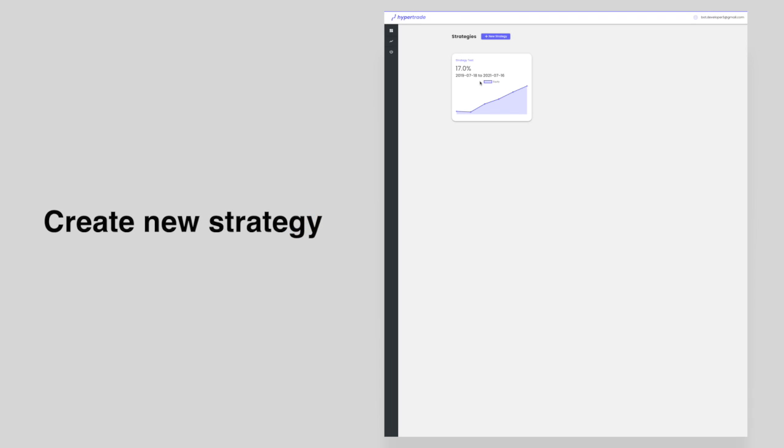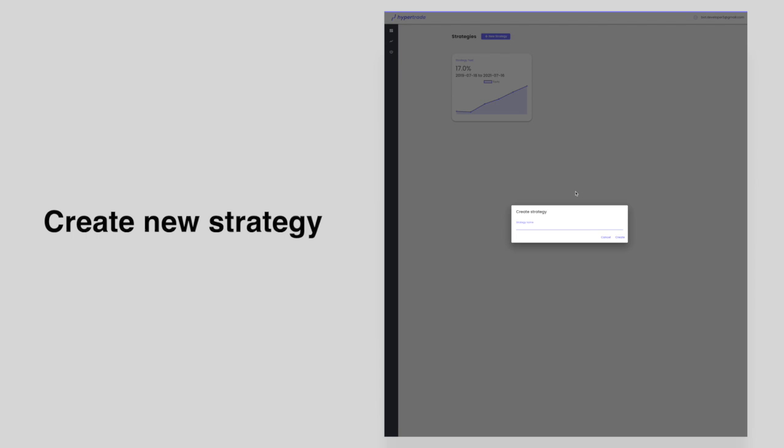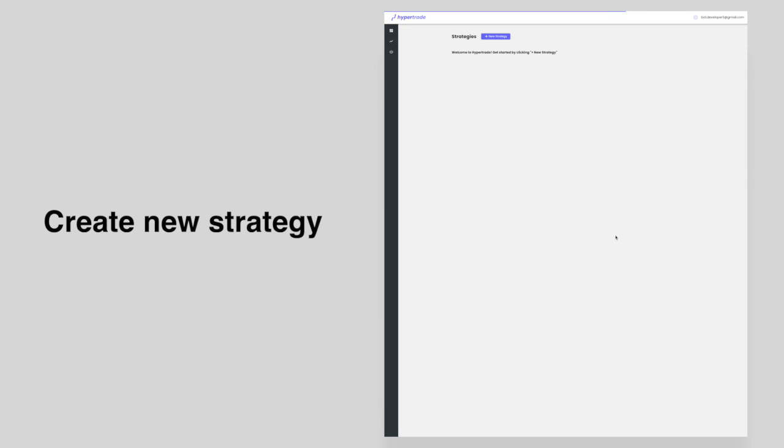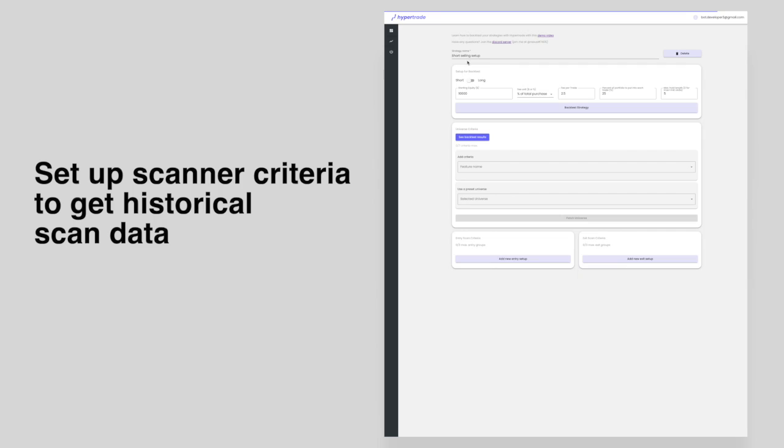What's up guys? So today I'll show you how to create a backtest on HyperTrade. So first hit new strategy and then we're going to enter any strategy name you want. So like short selling setup for instance, and then hit create and enter into the strategy editor here. So we'll leave the setup for backtest for when we actually backtest the trading strategy.